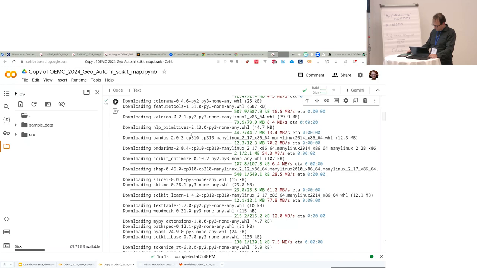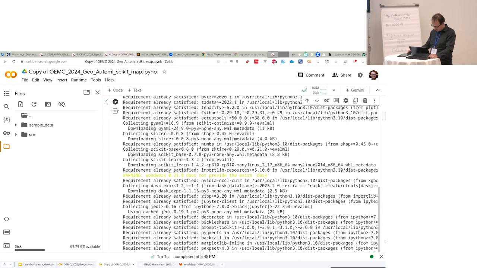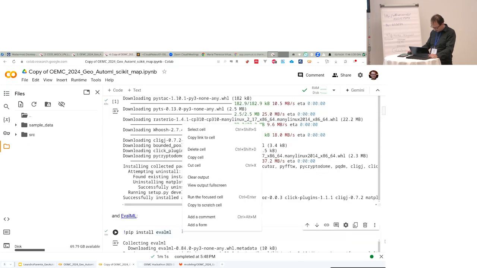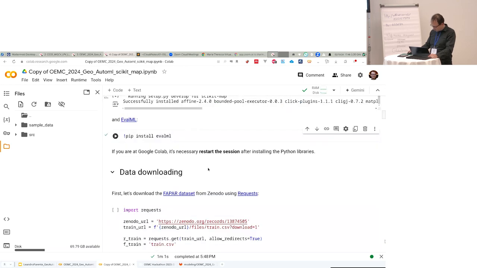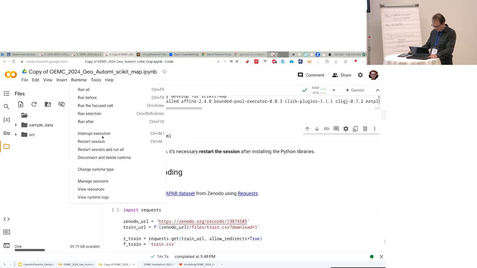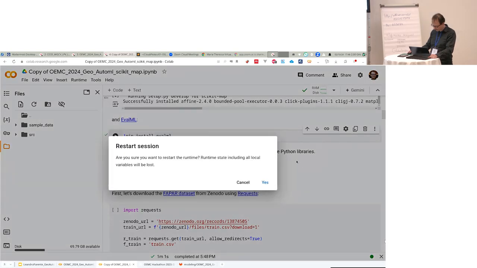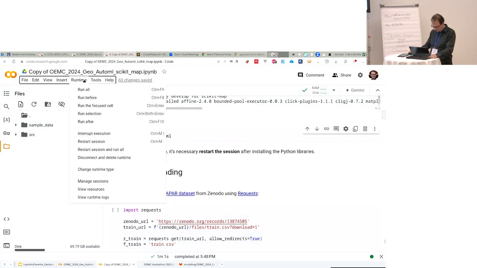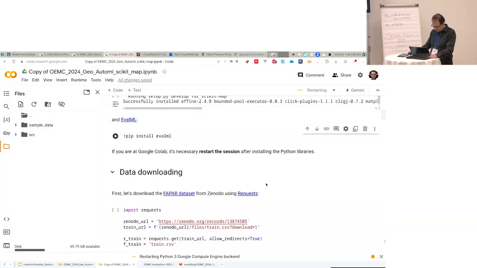Now let's skip all these things here. If you are in Colab, this is really necessary: you need to restart the session. That's why I put it here. I don't want to clean the runtime, otherwise I need to install it again. So it's just restarting the session. And now we can use the library that we installed.